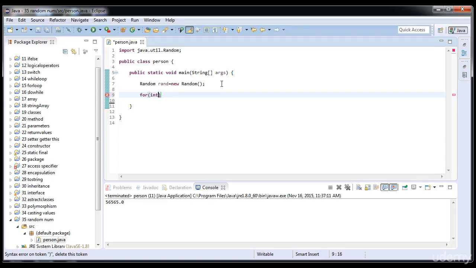Here we need to write a variable. Here I'm going to write int i is equal to 0. This loop starts from 0 and runs while i is less than 10. This loop will run 10 times, so it generates 10 random numbers. Here I'm going to increase i time by time, and then the parentheses.